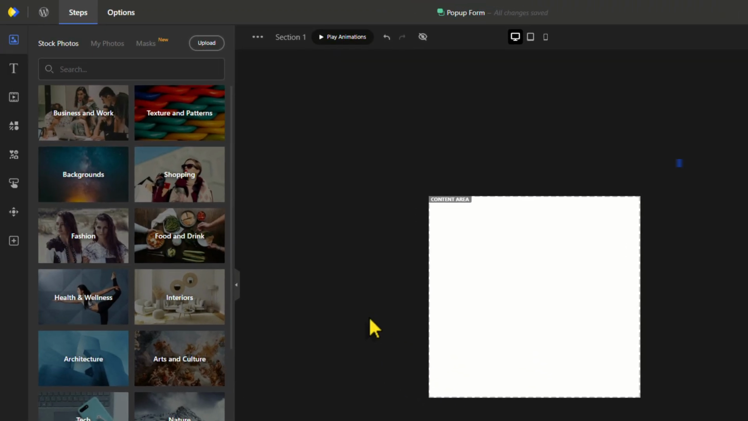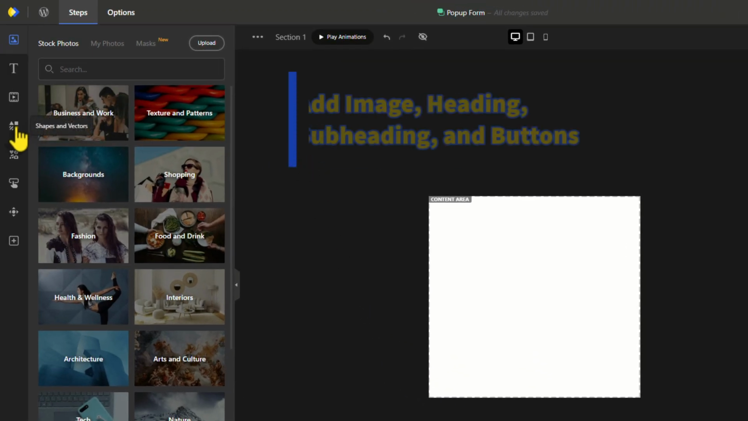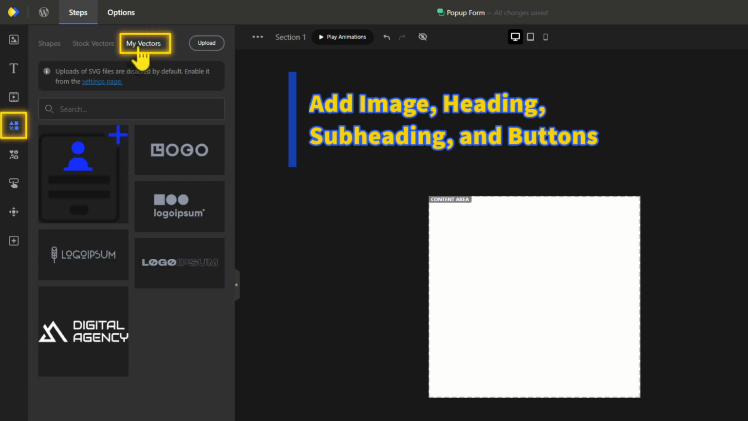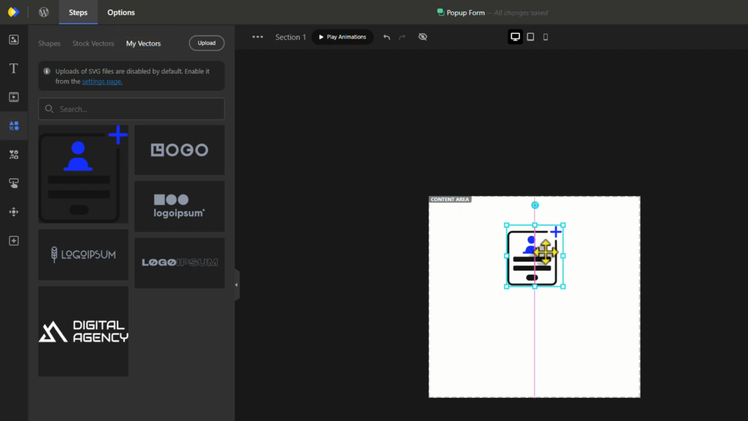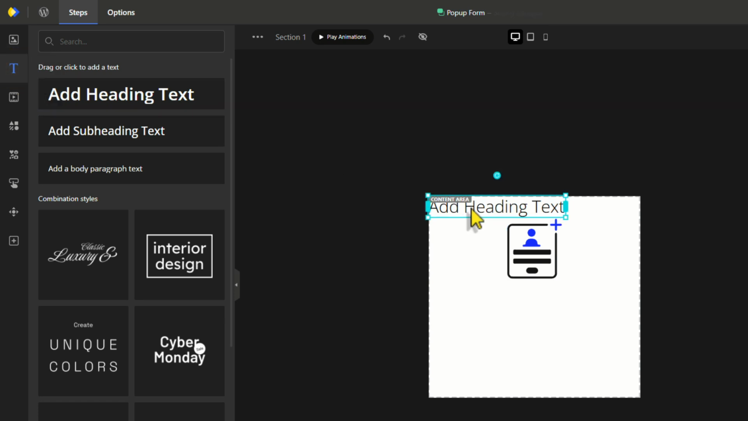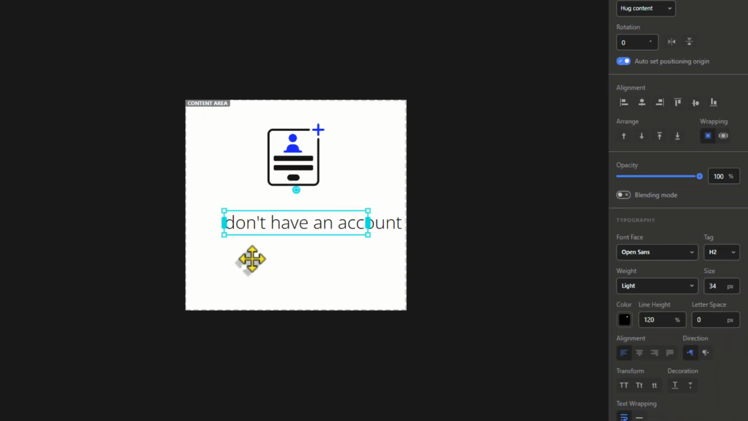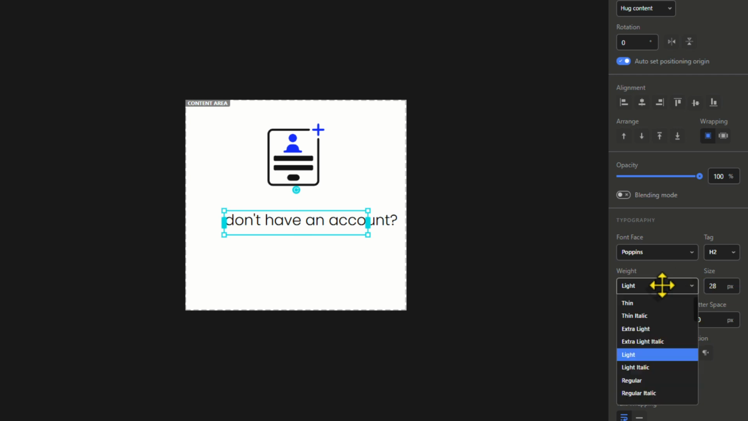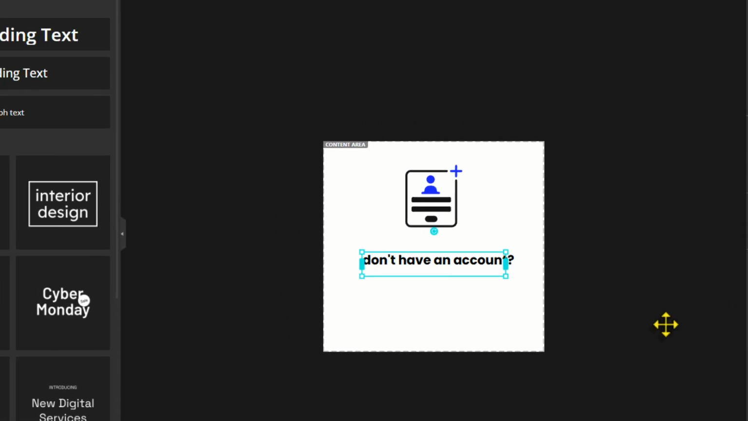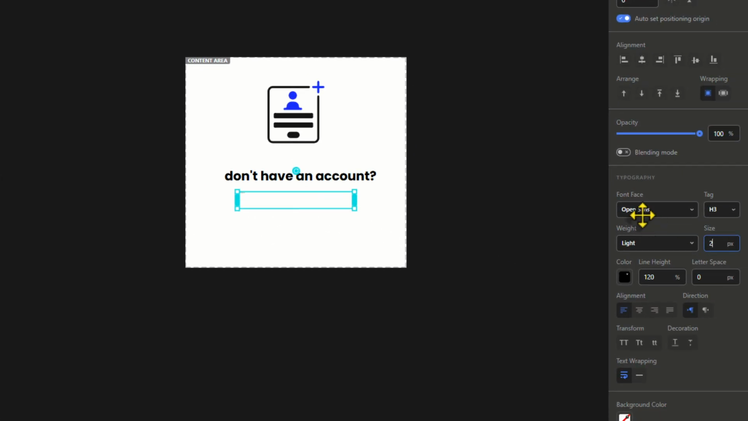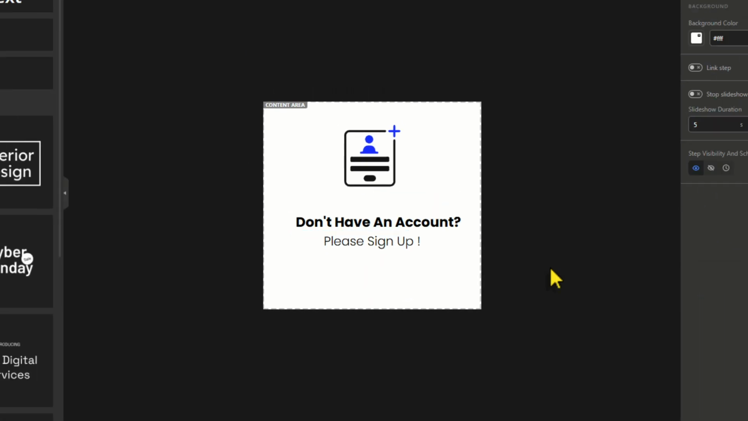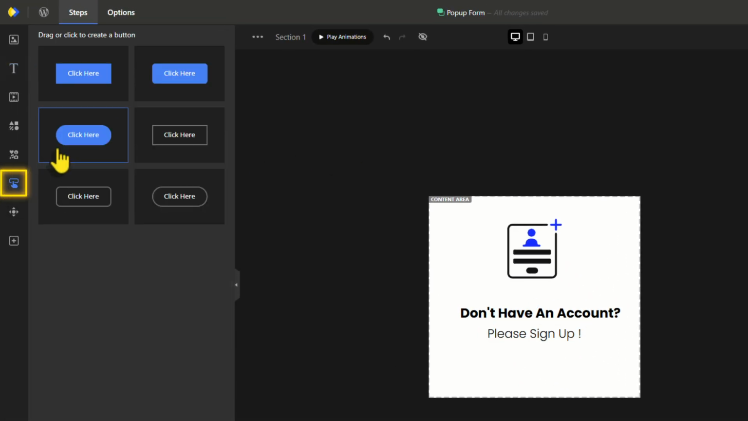Create pop-up. I want an image here. I had prepared one for this pop-up, which is in my vectors on the left sidebar. I'm also adding a heading text from here with a text that asks users don't have an account, then customize its appearance. I'll also add a subheading text with a text that invites the users to sign up and customize its appearance as well. Add a button.